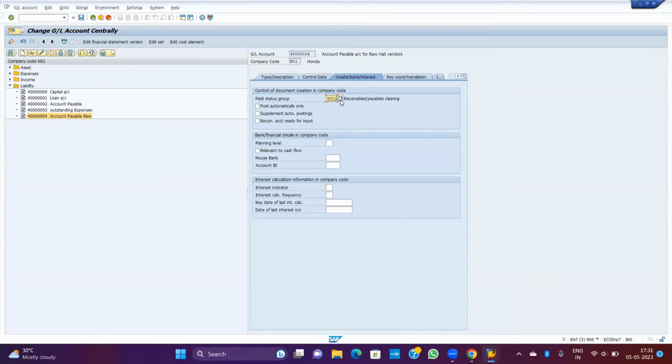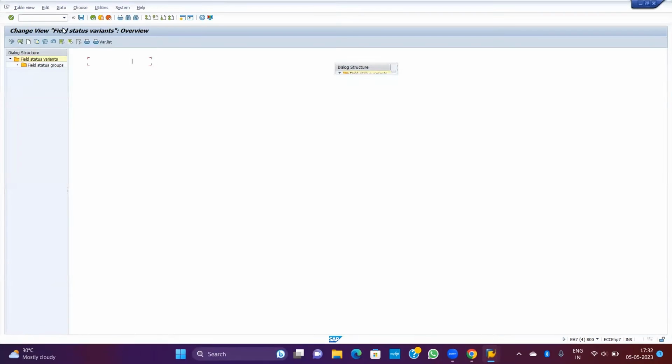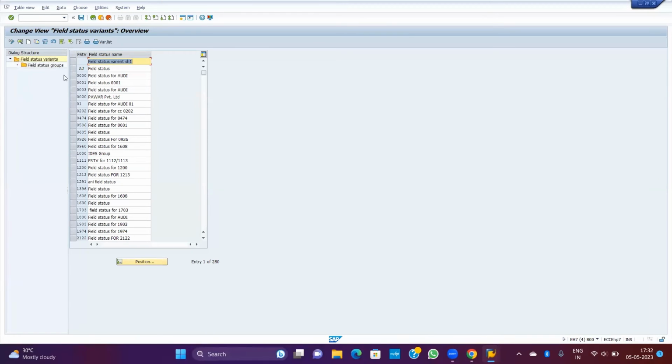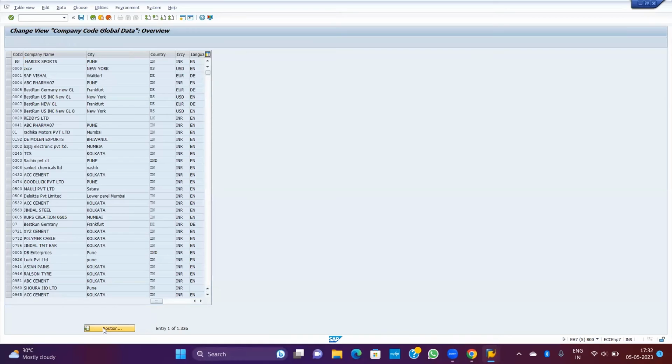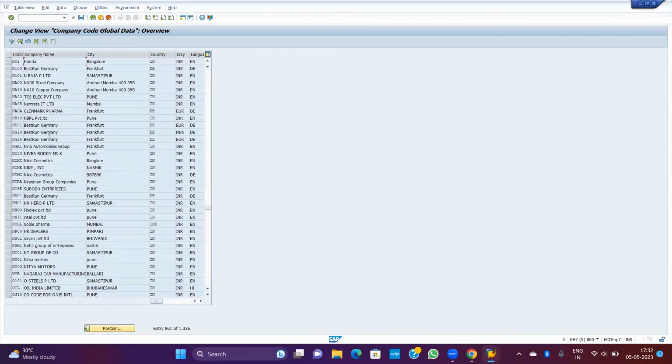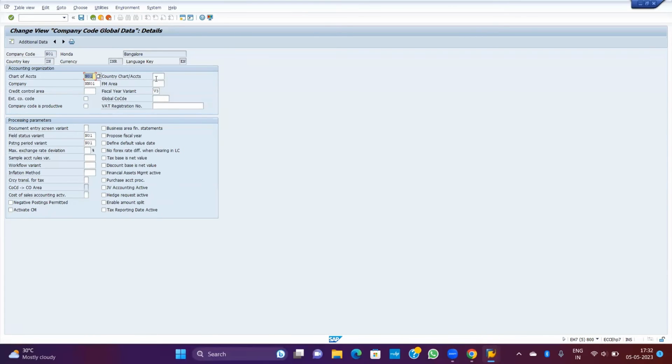Maybe G001 is correct. We'll just try to change OBC4 maybe. Let's check what field status group is assigned to our company code OBY6 and 01. This OBY6 transaction is a helpful transaction where you could check all the assignments shortcutly. So you could see field status variant N01 is assigned to our N01 company code.